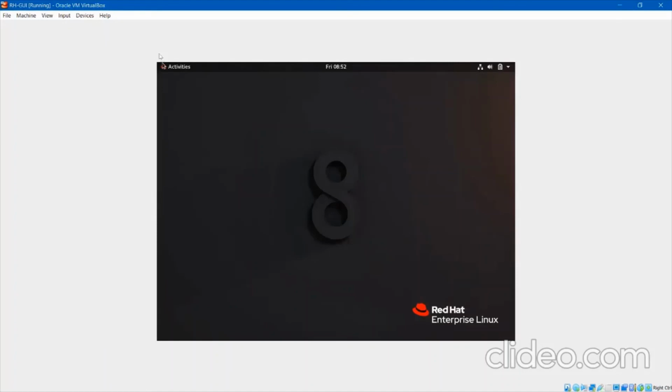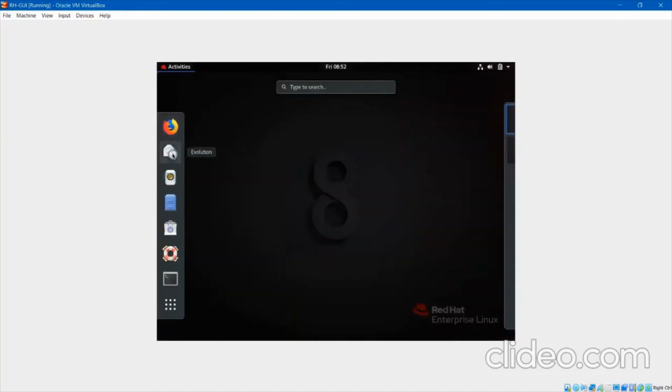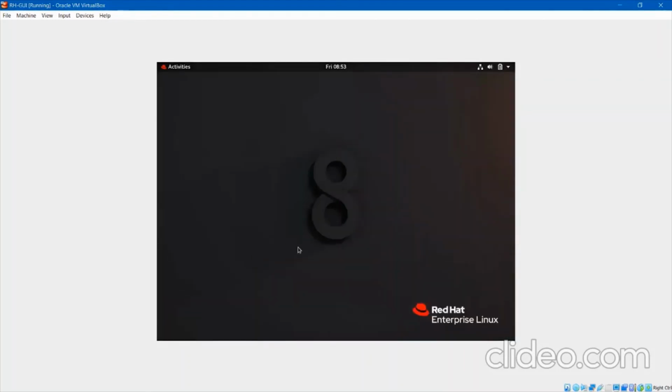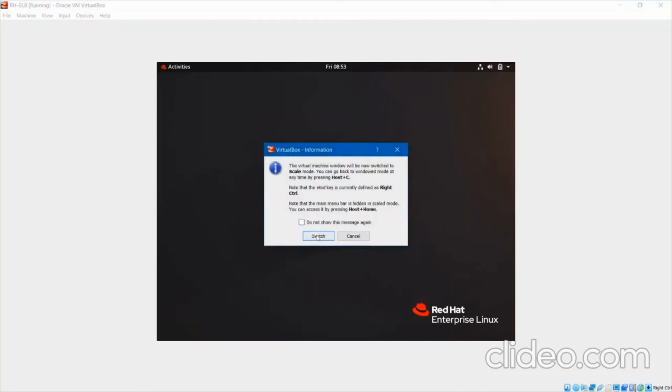Here you can see the activities tab, Firefox, Evolution, Rhythmbox and files. All these menus are there. This is the terminal or command prompt or CLI, whatever you can say. And one more thing, some people might get stuck, like their mouse is stuck inside and not coming out. So you can just press the right control key of your keyboard, and it will get out. Okay. And one more thing, if you want this black screen to be enlarged, just press right control key and C. It will ask for switch, just switch and then make it maximized. Okay. So this is your large screen.